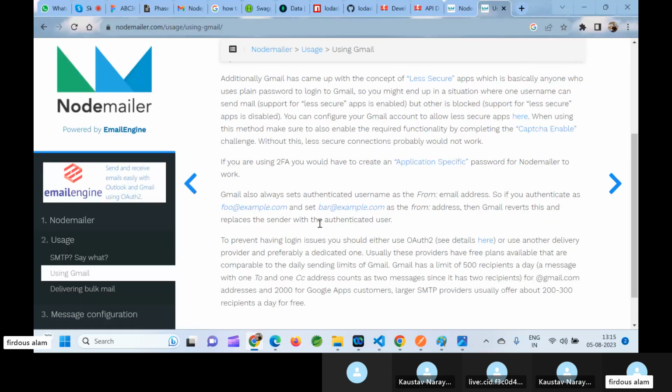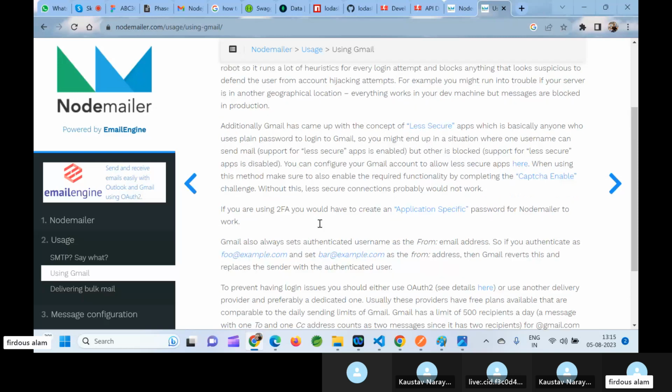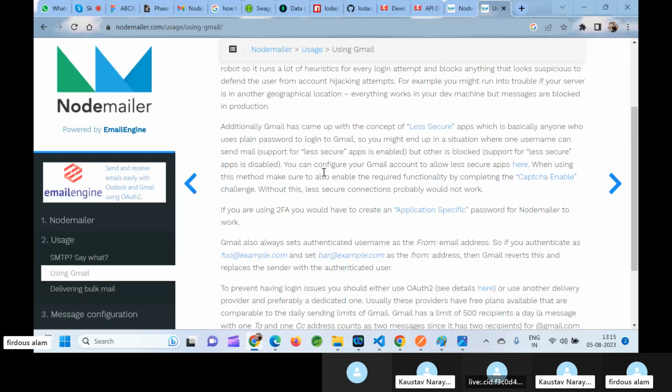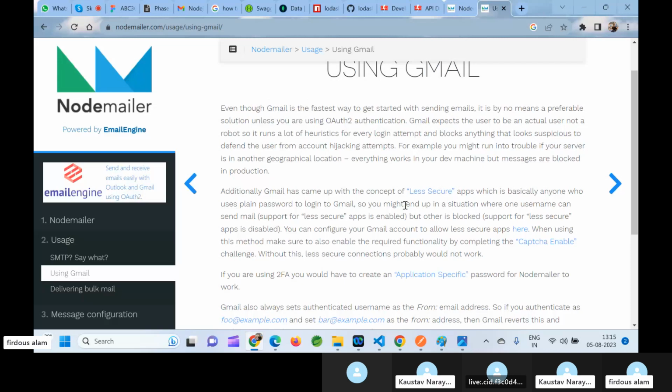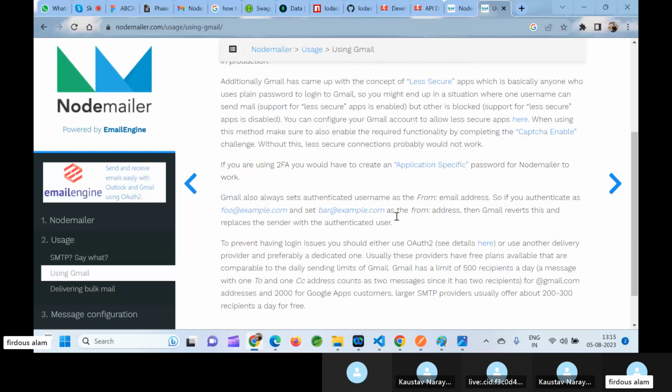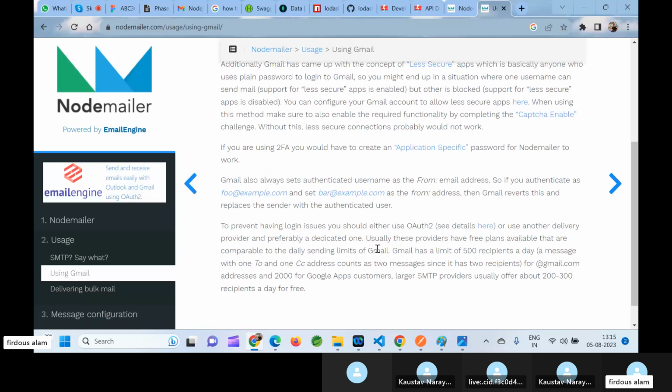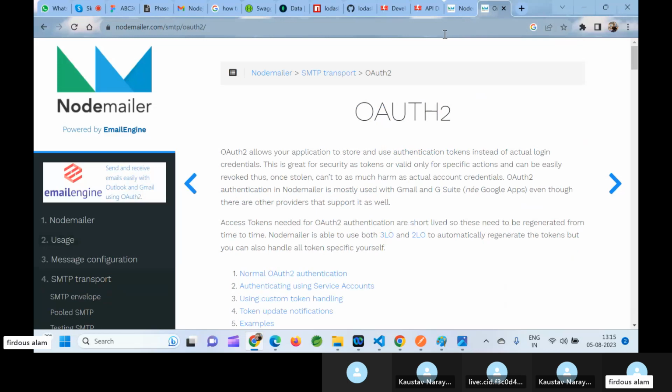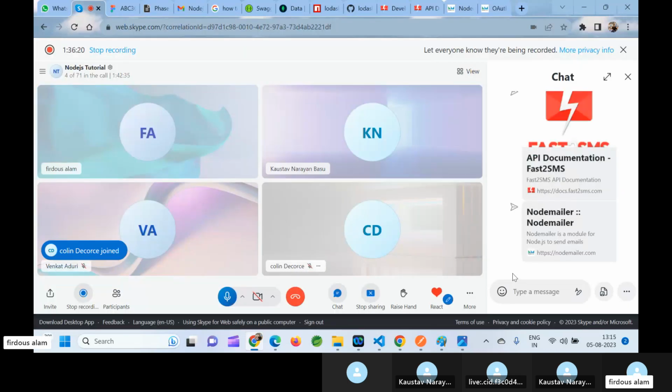You have to follow something. Okay, you have to go to your application and make it less secure, if you are not using two-phase authentication. With this less secure setting only, it will work. Else you have to do some configuration. Okay, you have to authenticate your application, meaning create an application and do some authentication. You can find those details here. Then only you can send mail.